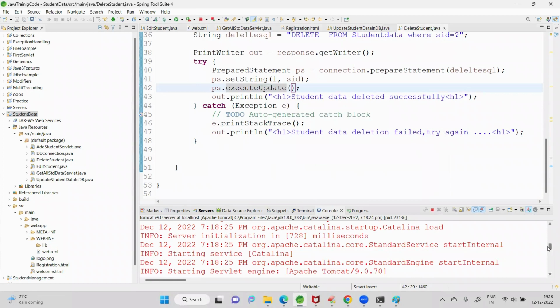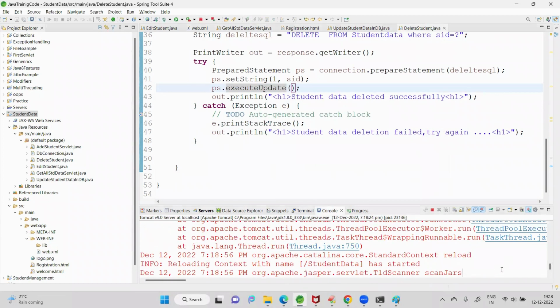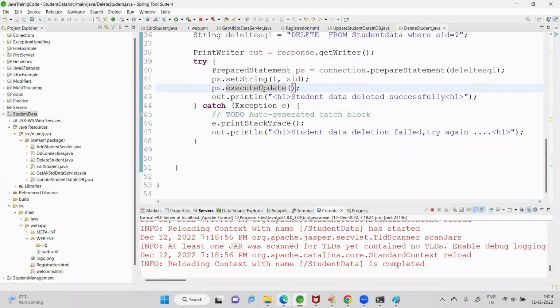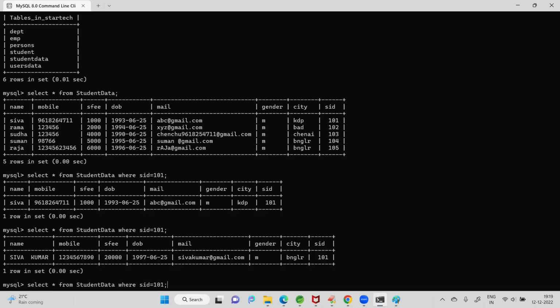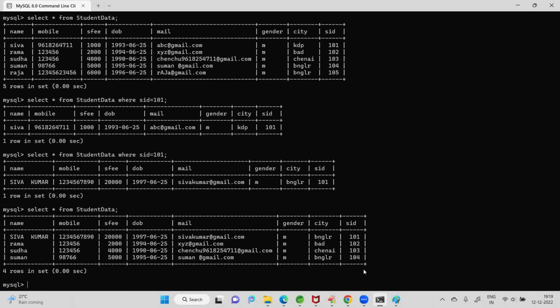Okay, wait, reload the server again. Reloaded. Go to the browser again. Refresh. Click on delete. Student data deleted successfully. Okay, now go to the database and see whether 105 is deleted or not. It is deleted.